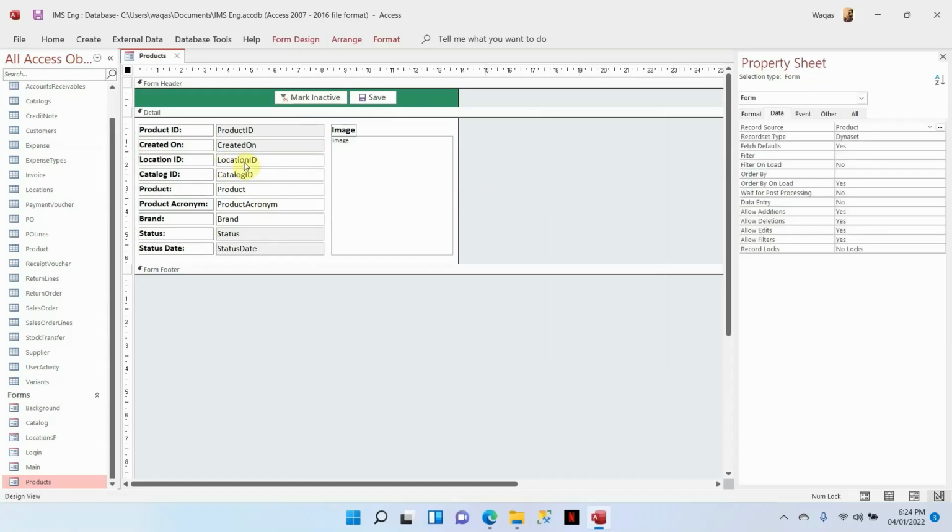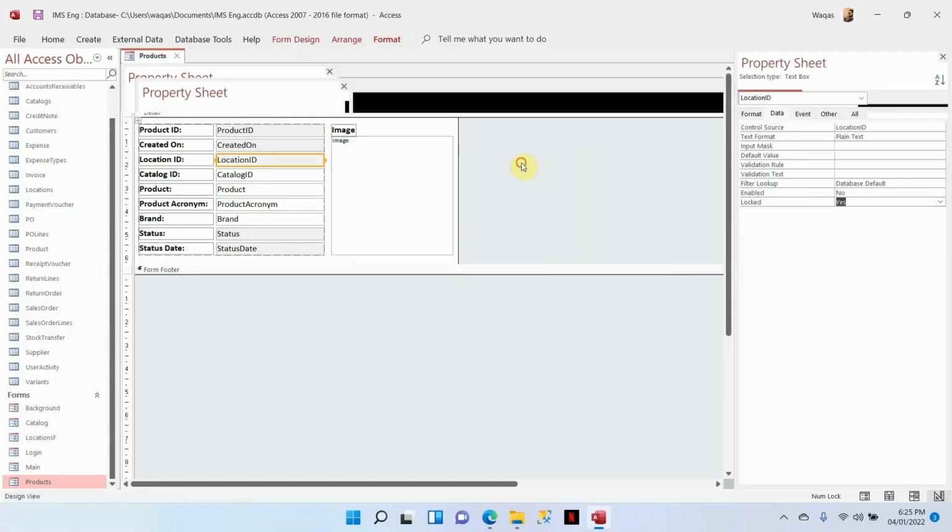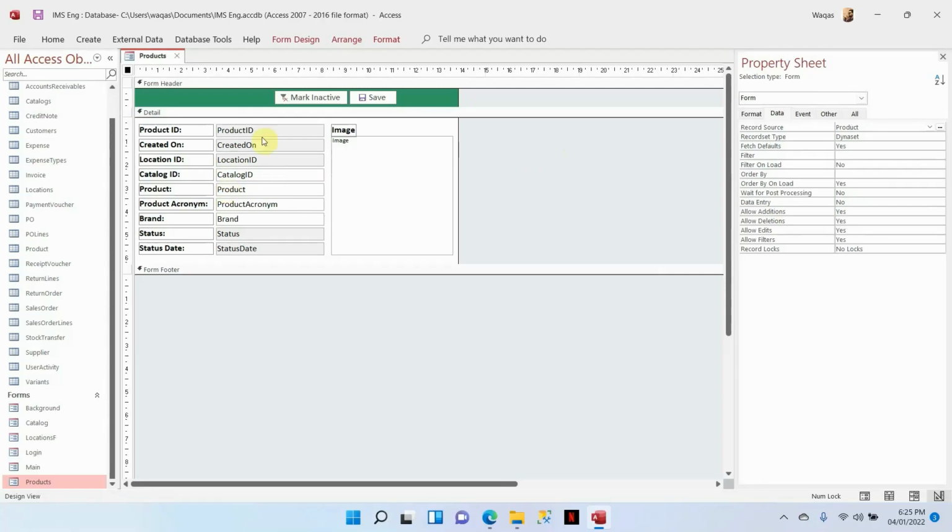Okay, well actually location ID as well, we don't want the user to give a location ID separately. It will be automatically fetched from the background, from the main dashboard. So let's make that enabled no, locked yes, and let's make the background color light gray for this as well. Okay, what else? The catalog ID.